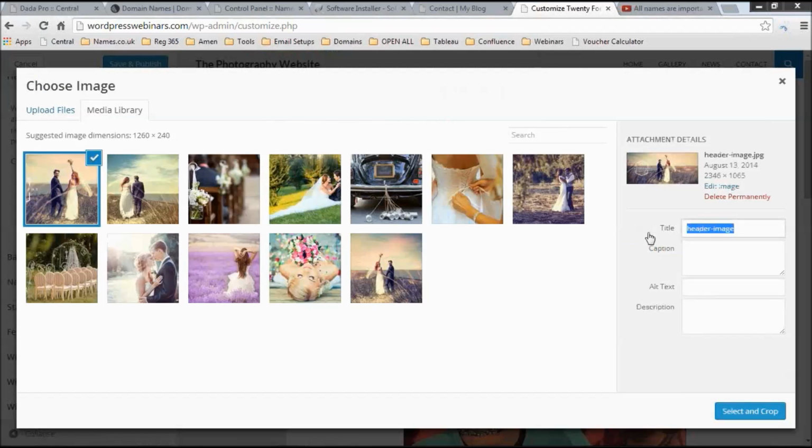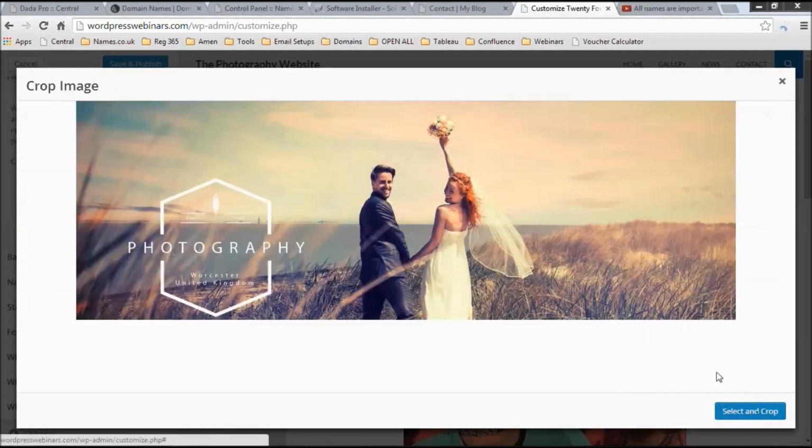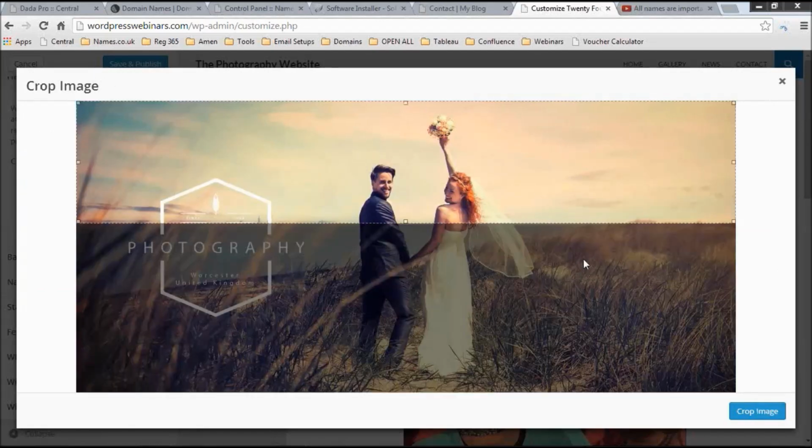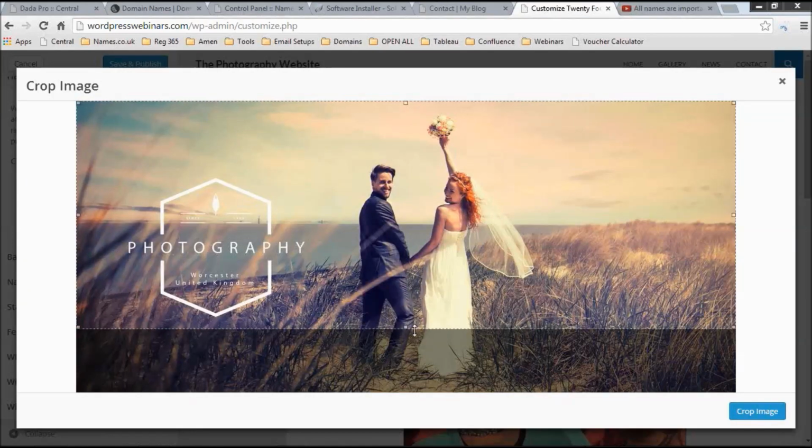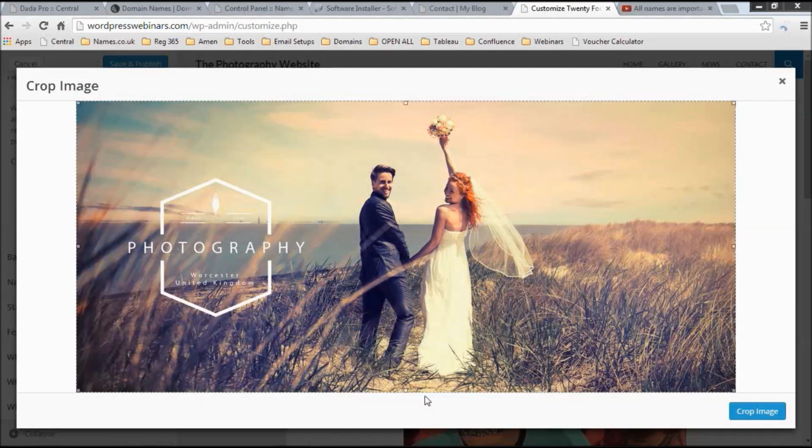We'll set a better title. Set the alt text as well. We'll just copy the title and then paste that in there. And the next stage is select and crop. So we've actually kind of done a bit of pre-processing on this. We've added a logo to the image. I've actually cropped it to the right size anyway.